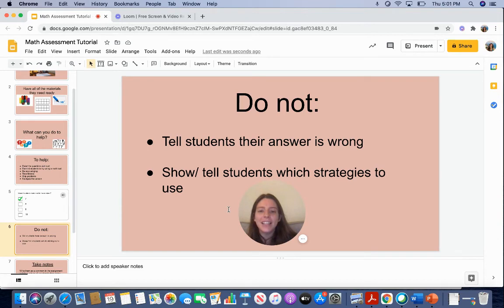And the last thing is, don't tell and show students which strategies to use. It can be really hard to see them making a mistake or to see them sitting there not quite sure where to start with a problem or what to do with their math tool. But we really want to know if students need more work with certain strategies or more work with comprehension of story problems. So it's important that you not tell them how to use those strategies or what strategies to use, and you can just make a note of it.